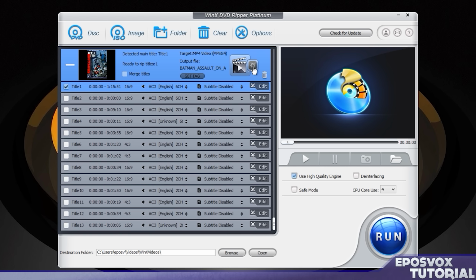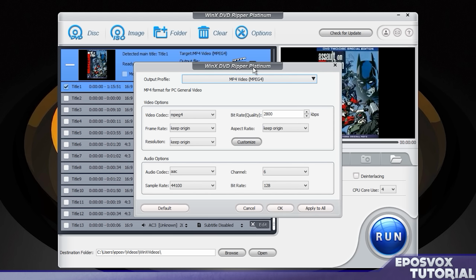I want as high quality as possible, so I'm checking that use high quality engine box, and then I'm going to click this gear icon and mess with the settings of what I'm ripping to. The bitrate is basically the quality of your video in terms of file size. I'm going to tell it to rip to a 5 megabyte per second file, which is going to be 5,000 kilobytes per second. This will be a bigger file, but it'll be much more high quality. For audio bitrate, I'm going to choose 320, as that is the highest audio quality and frankly what I consider to be acceptable for compressed audio.